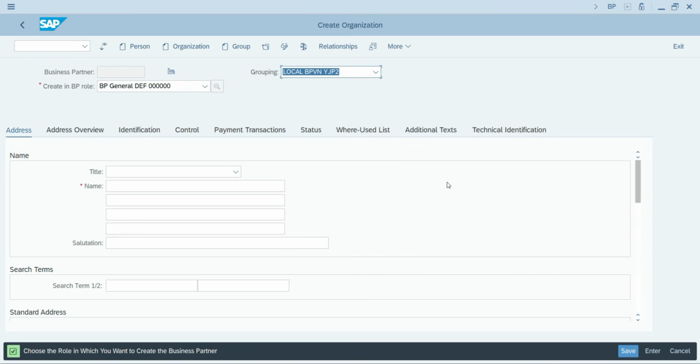I'm clicking on organization again. Always remember that your grouping should be what you have created, and your business partner and vendor are connected with one another. So my grouping is local BPP in YJP2 that we created in business partner. It is the business partner grouping. As you remember, we created this grouping in business partner. Give the title company. Now we are creating Free Mind Publishers.